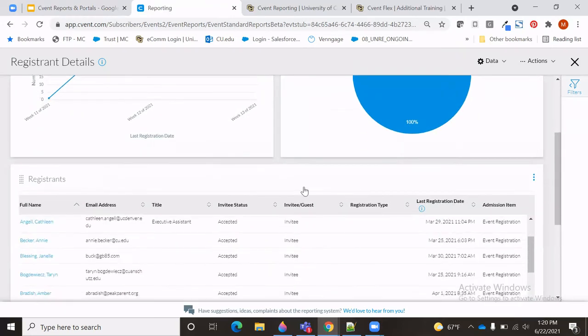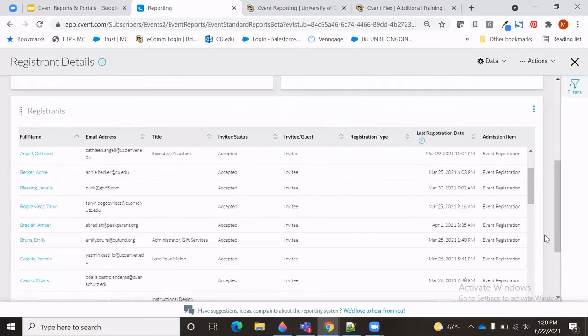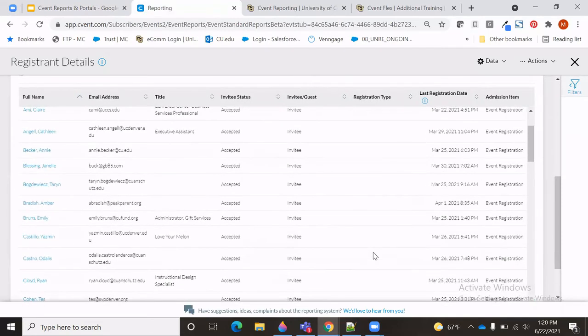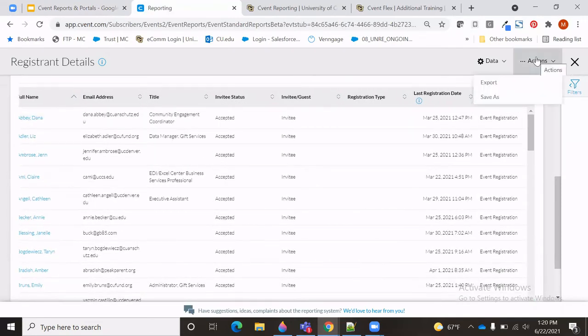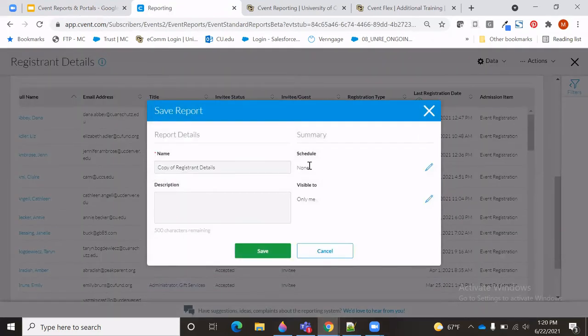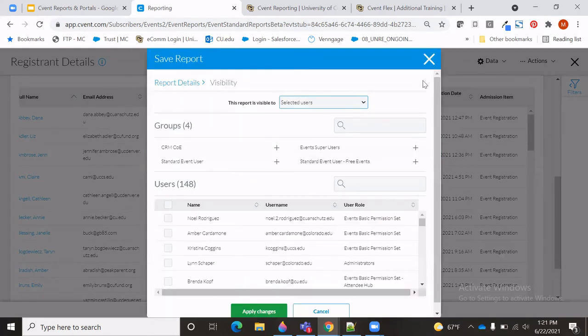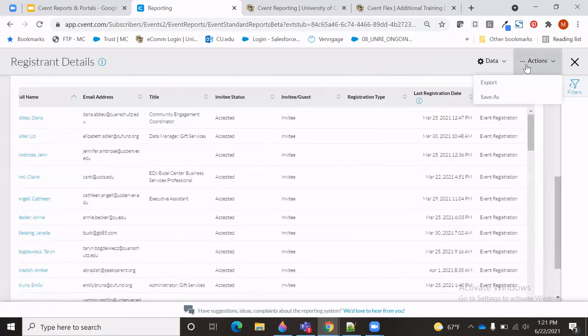But underneath that, what we're expecting is that list of registrants that you can preview in this window. As I mentioned earlier, up here at Actions, we would encourage you to just go ahead and Save As. Name it as you wish. Description is not required, but highly encouraged. And you should be able to have that visibility open to other users if necessary. And also that export function if you are trying to export this information.